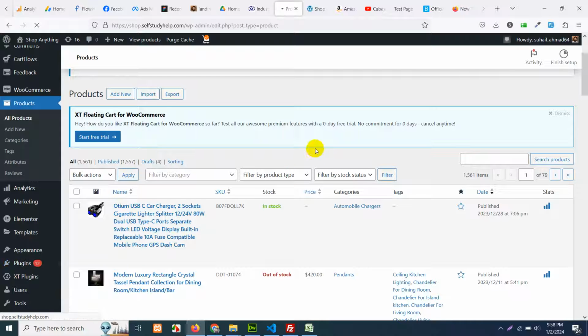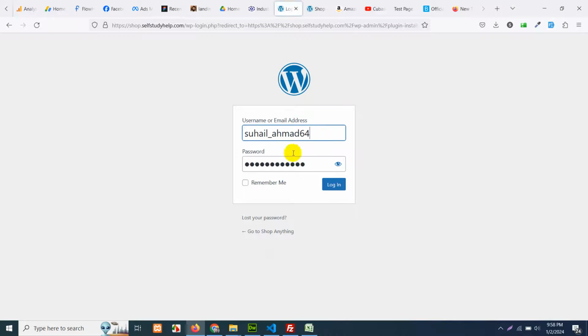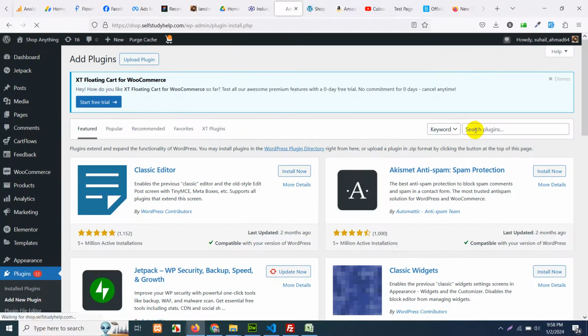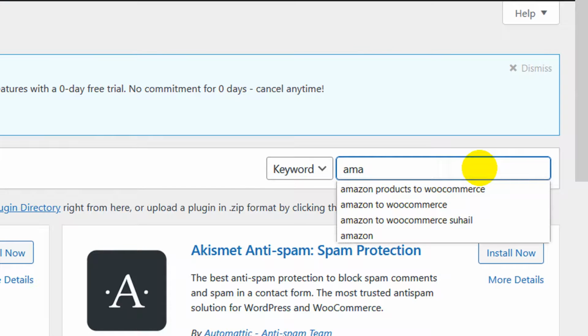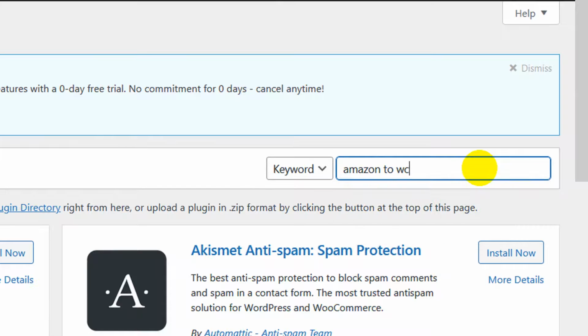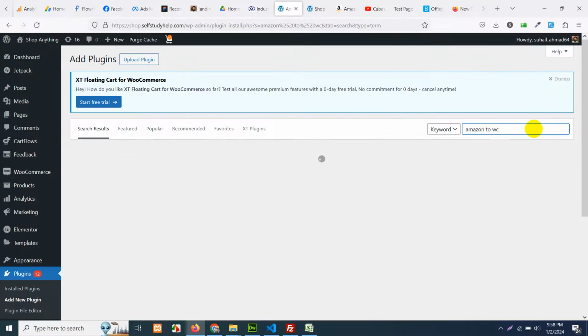We will need a plugin from a WordPress repository to install it. Let me just quickly log in again, my session just expired. Okay, after you log in, you just go to plugins, add new, and then just start typing here and type Amazon to WC, which means WooCommerce.